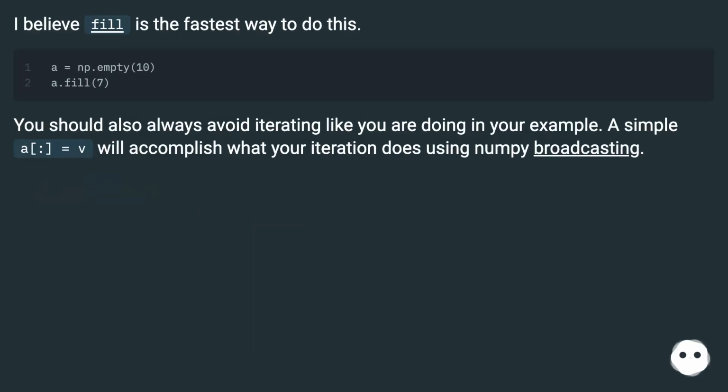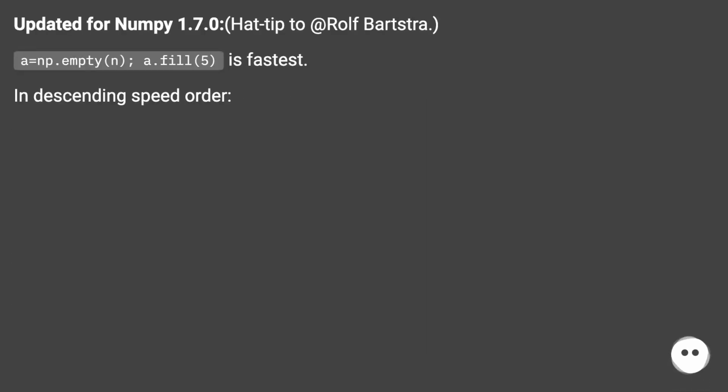I believe fill is the fastest way to do this. You should also always avoid iterating like you are doing in your example. A simple a[:] = v will accomplish what your iteration does using NumPy broadcasting. Updated for NumPy 1.7.0, hat tip to @Rolf Bartstra.